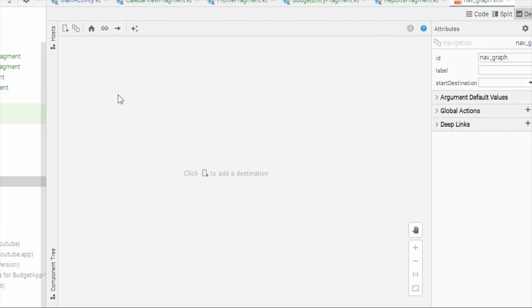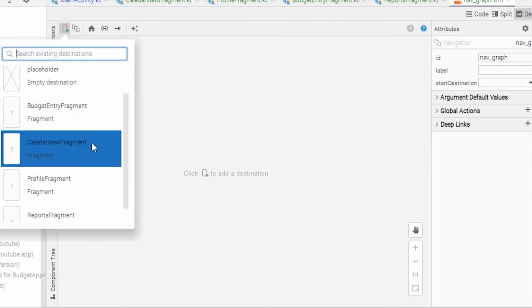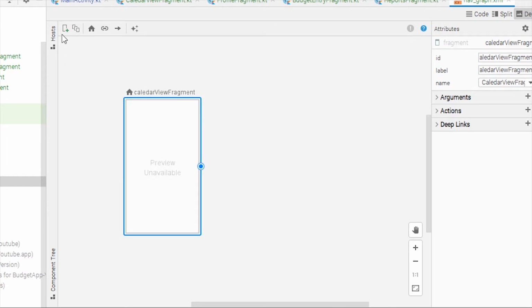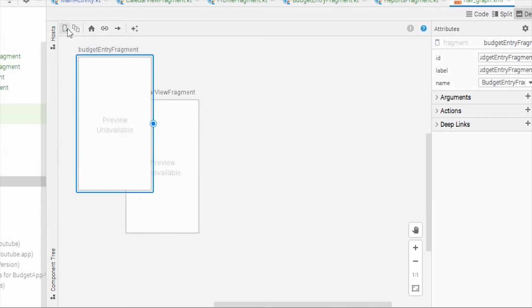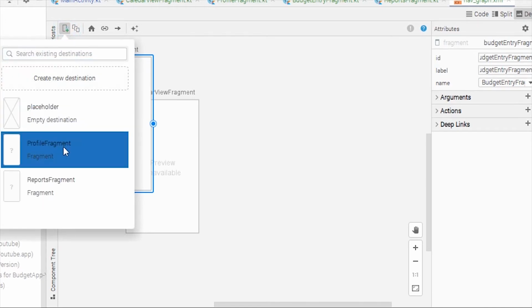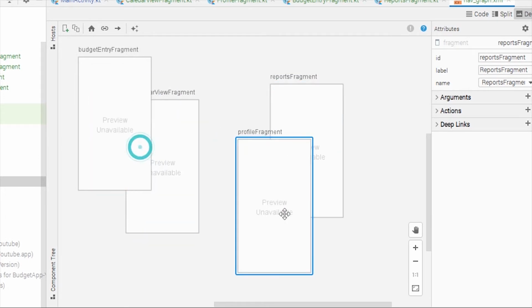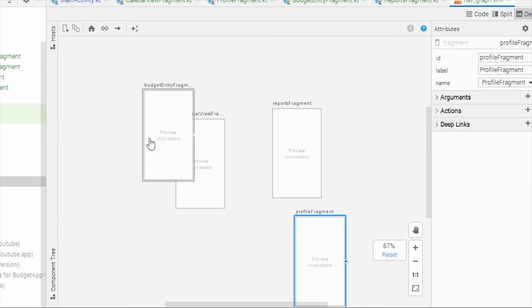Now we have all our fragments, we just need to add them. The first fragment we'll add will be the calendar view fragment, because that will be the first fragment that we'll see when we open our application. Now we can add other fragments: budget entry, profile, and reports fragment. I'm just gonna spread them a bit so we can add actions.